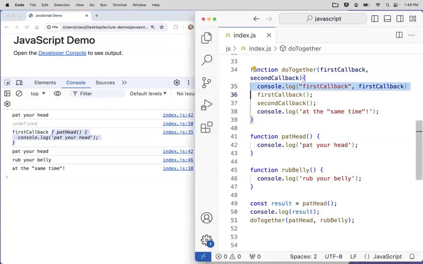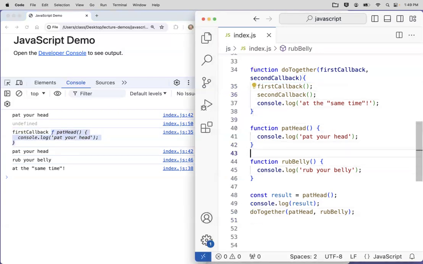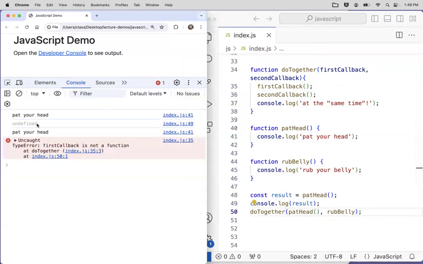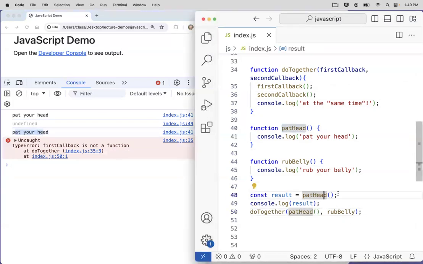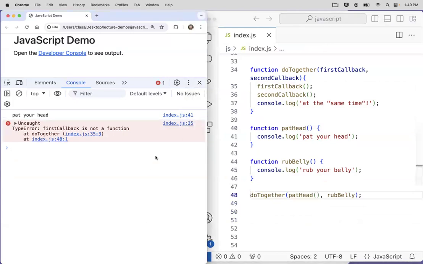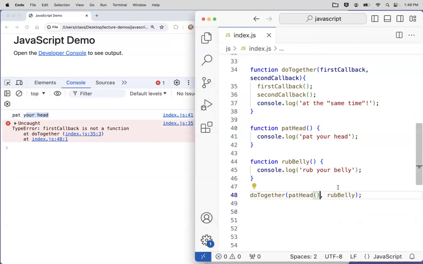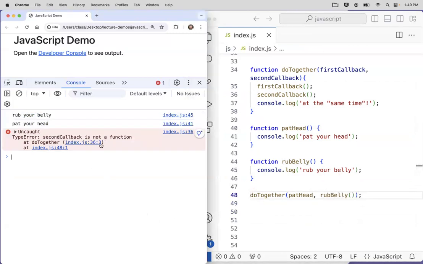Okay. Note that when I had the parentheses here, it was still patting my head, because this was still working fine, right? It still patted my head. Here, let's get rid of this one. Because we did call the pat head function, it only broke when we tried to do something. In the other situation, if I, for example, put rub belly parentheses on that, what you'll see is it'll look like rub your belly, then pat your head, and then errors. It almost looks like it's working, right?